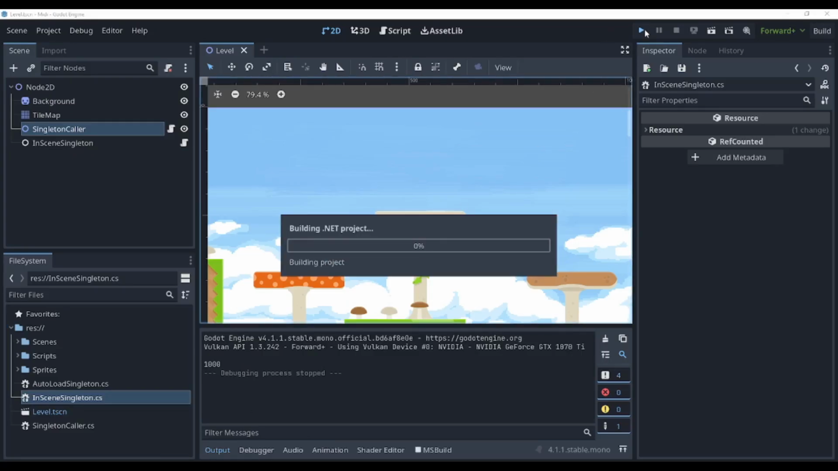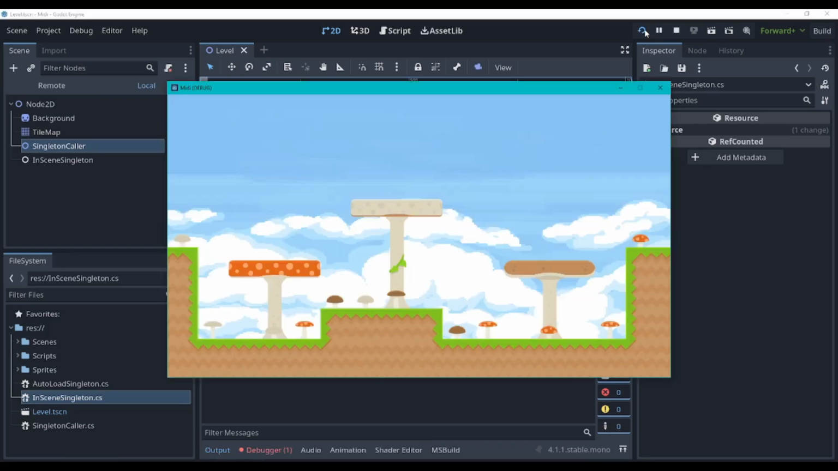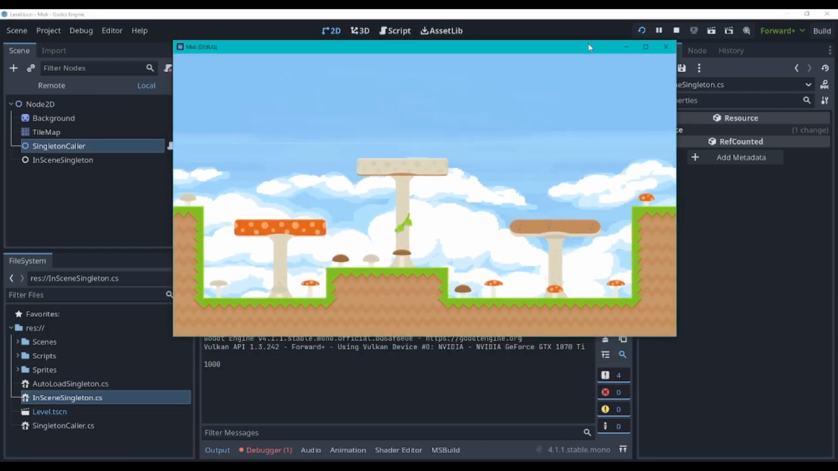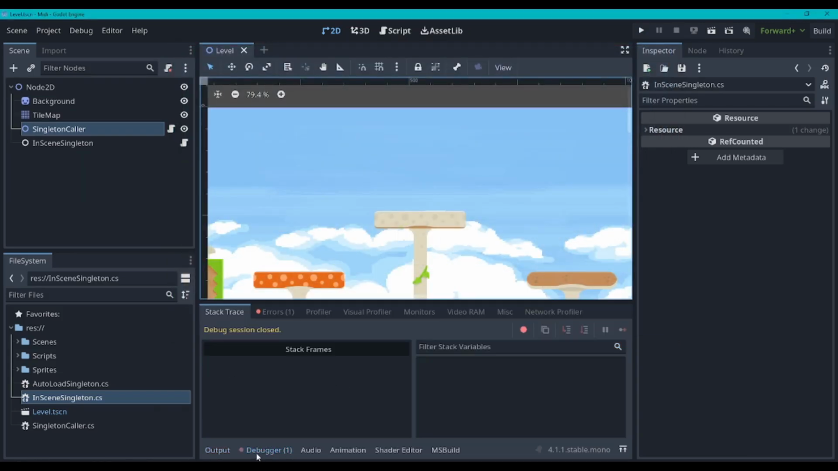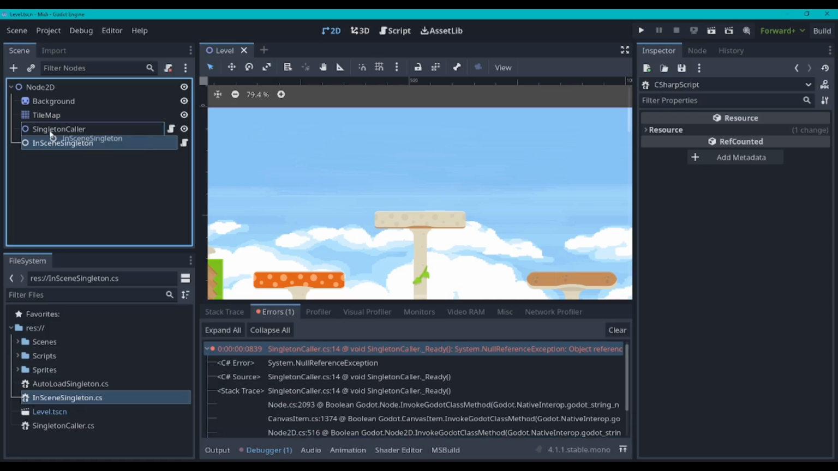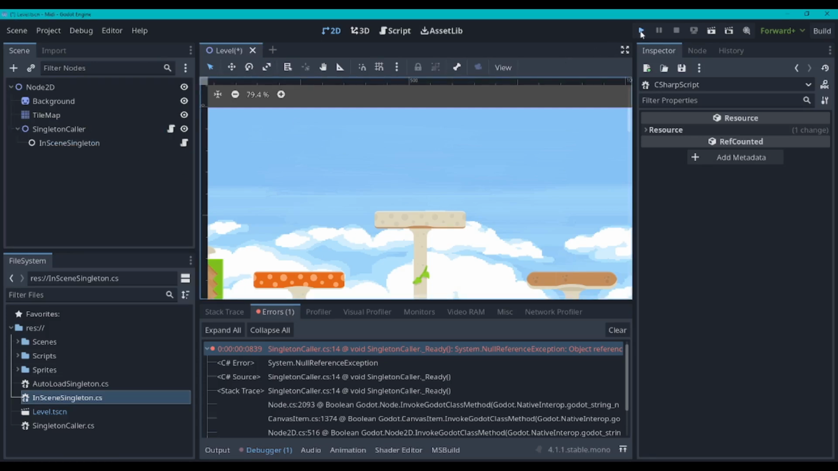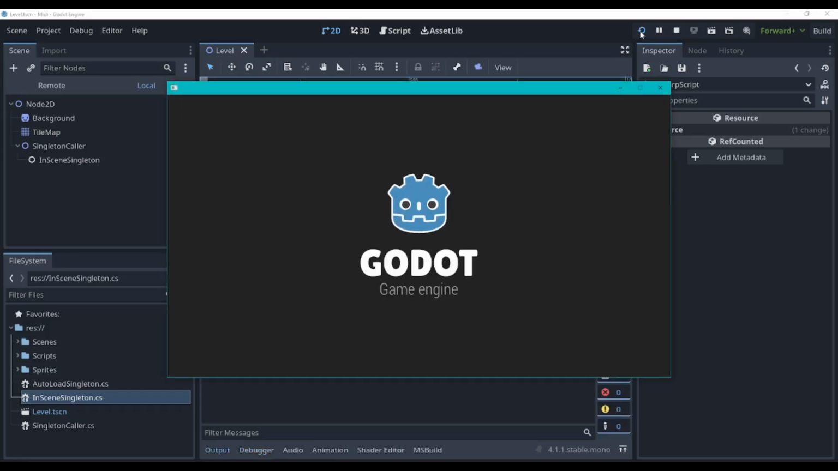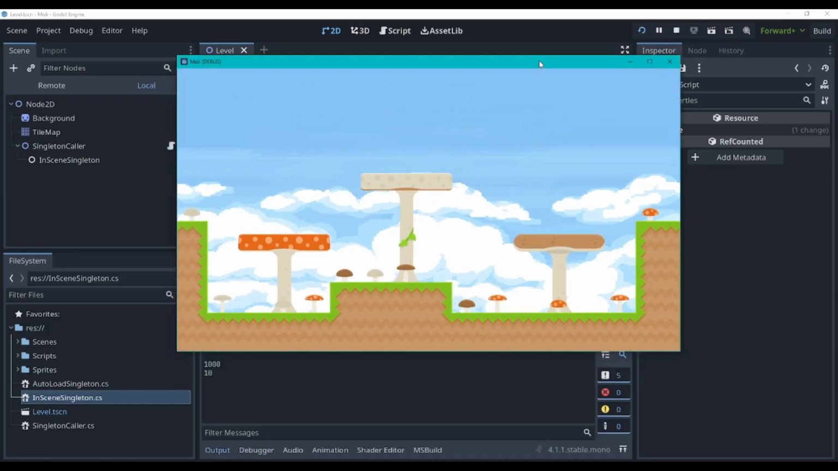I'm going to run it here, and I've got an error. So the thing that happened here is the singleton caller ran before the Inst Singleton. So if I just child this Inst Singleton to the singleton caller, that'll fix the issue. So I dragged it down there and ran it again. Perfect. I've got both values back.